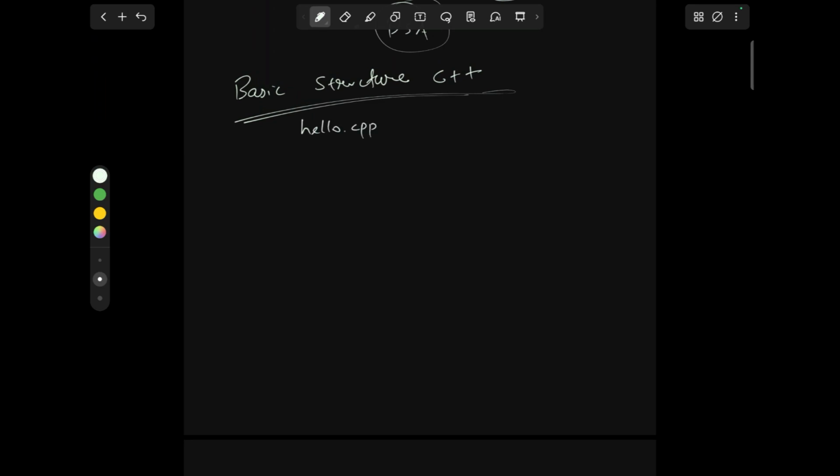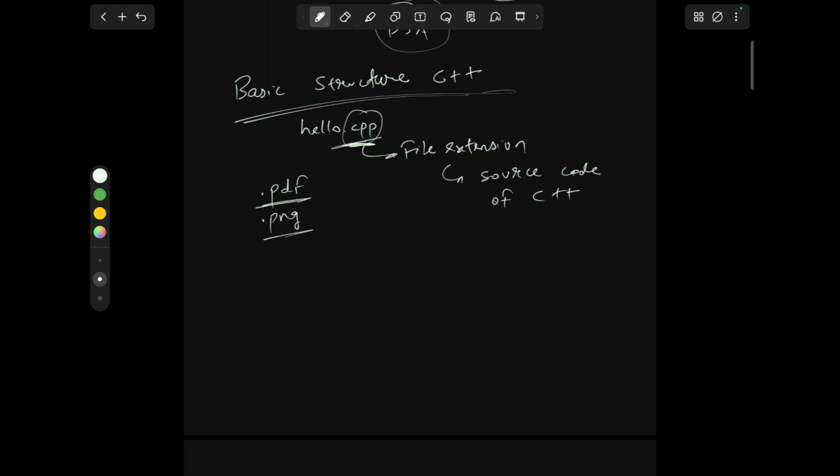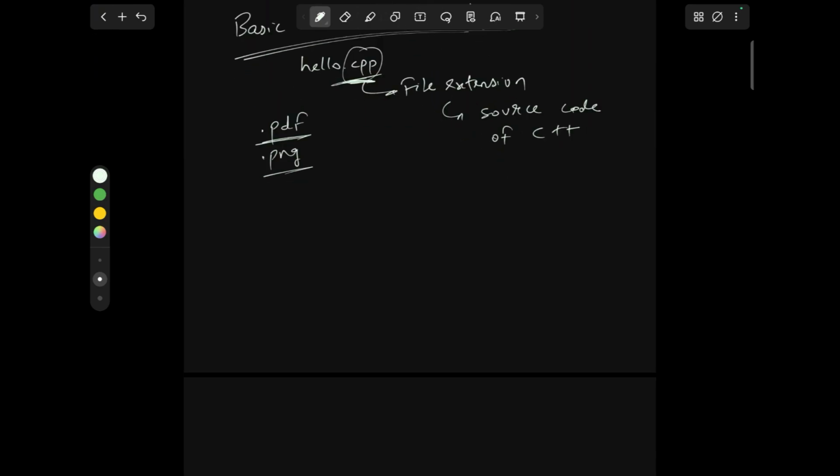hello.cpp. Here .cpp is a file extension which represents that it is the source code of C++, just like PDF or .png represent file types. So for a C++ file, .cpp is our file extension. Let's move to the next part. Let's write the basic structure.